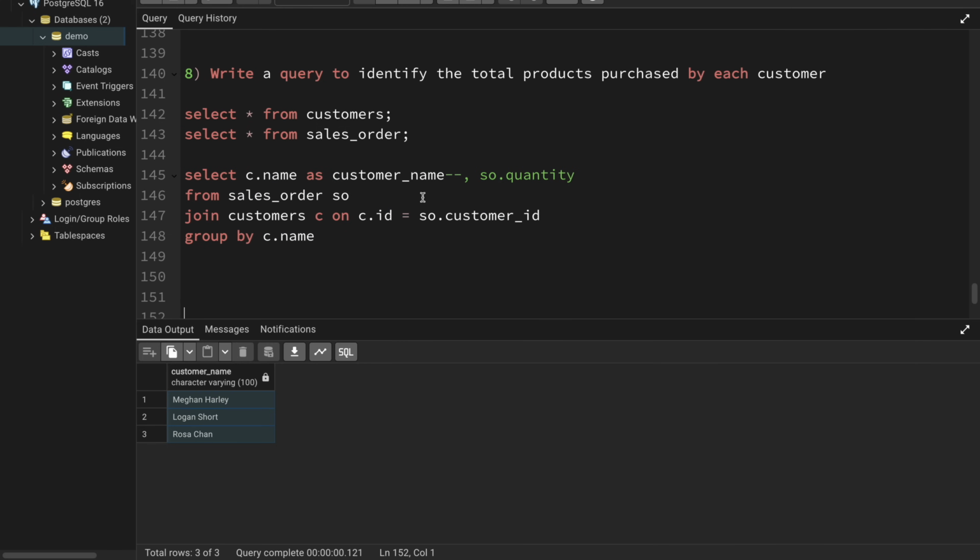Now I know what I need to do. I need to add together all the quantity values corresponding to all the records which have this customer name, right? So I got these 3 records because there were 3 unique values in the customer name. For each unique value, one group was created. Now within that group, I can apply any aggregate function.